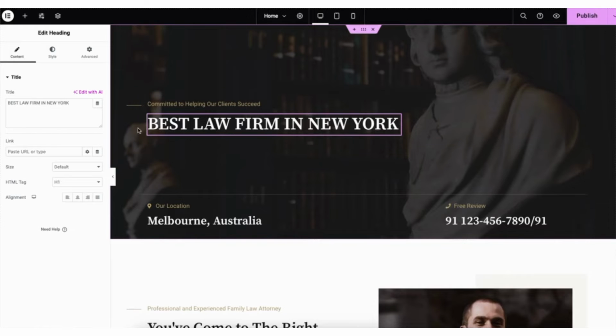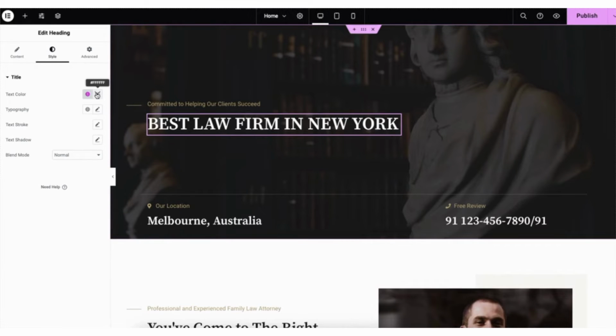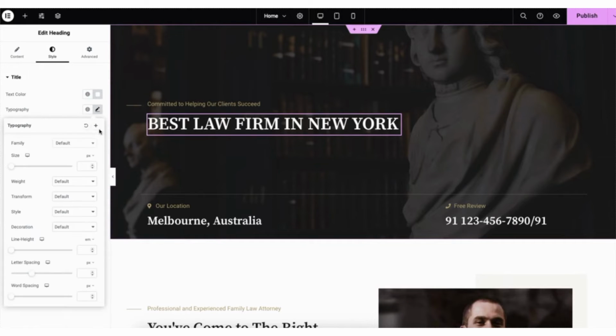You'll see you can link out the text to a page if you want. You can change the sizing of the text, the heading type, and the alignment of the text. If you click Style, you can change the text color. If you click Typography, this is where you can change the font of the text.